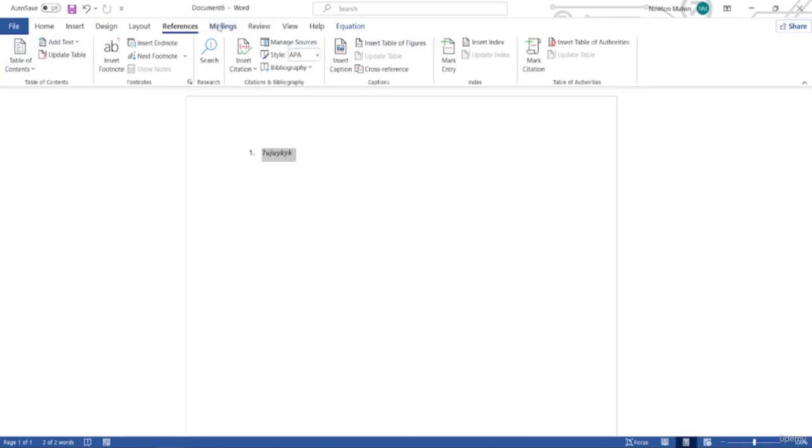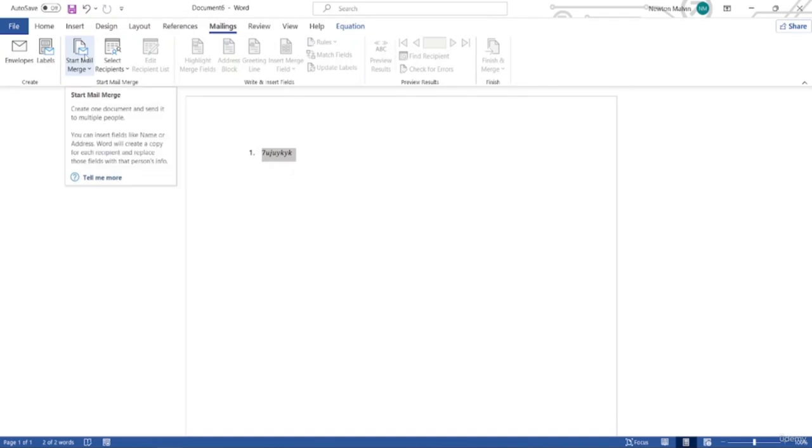And then we have the mailings. If you want to send emails or write a letter application, you can use this mailings ribbon. There's create envelopes, labels, start mail merge, and select recipients as well. Then you can write and insert fields. All of these options you can use very easily. You can preview your results from here as well, and then finish. So this was the mailings.